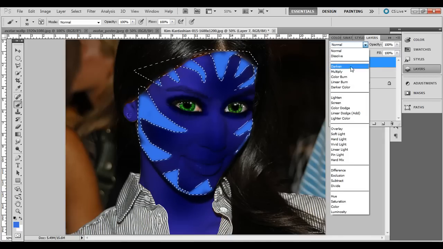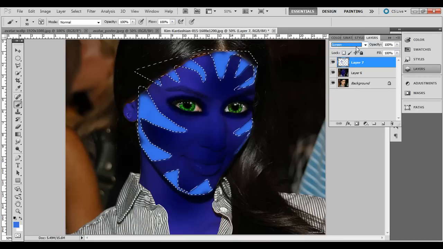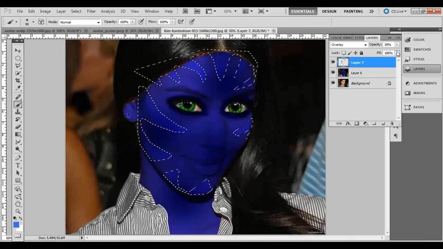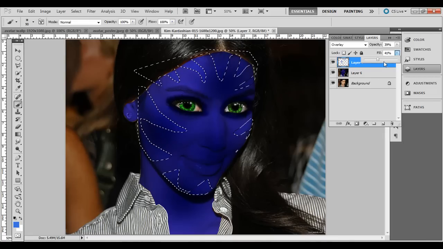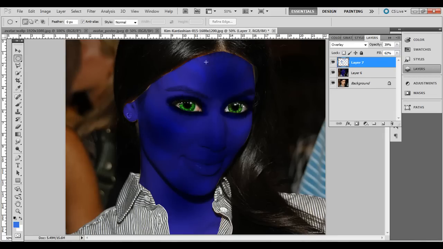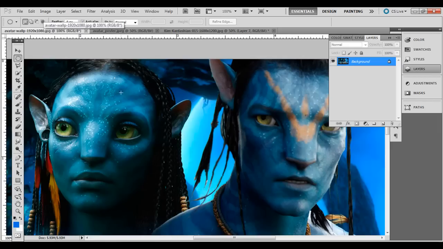and then I'm going to change that to, you could try multiply, color burn, linear burn, see what all the different effects are, or you can adjust the opacity, or a combination of both. Overlay probably works well. I'm going to bring the opacity down just a little bit and the fill slightly. Alright, so I have a nice subtle pattern on her face now. If you want to add more, you can always do that.